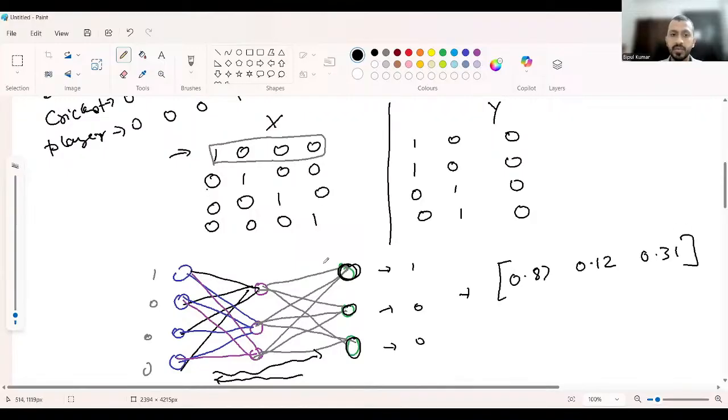Okay. Then you give the next thing for the training. Okay. So for the next thing, let's say the next sample that you are feeding for the training, like this. Okay. This will again go through the same process.